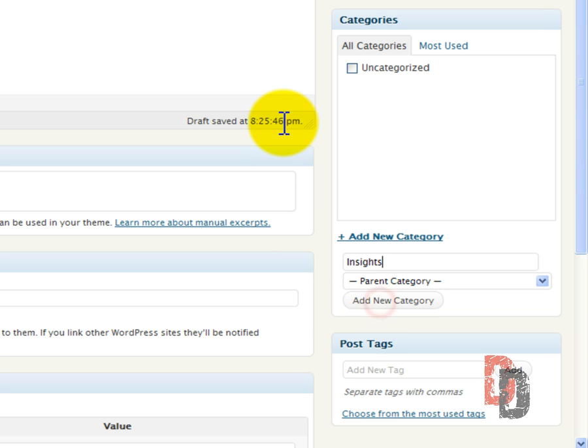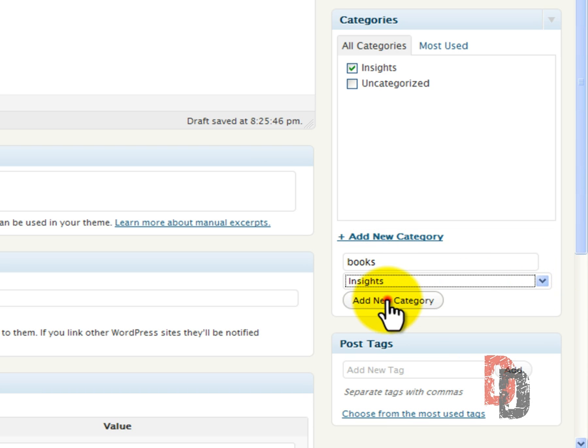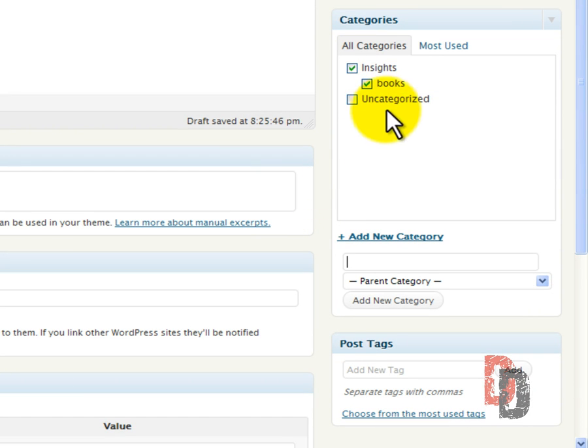And add new category. Now it's already there by default. Now if we wanted to put in a subcategory, we can put in books and change the parent category under insights. We can add as many subcategories as we'd like, but we're going to go ahead and leave that as is.